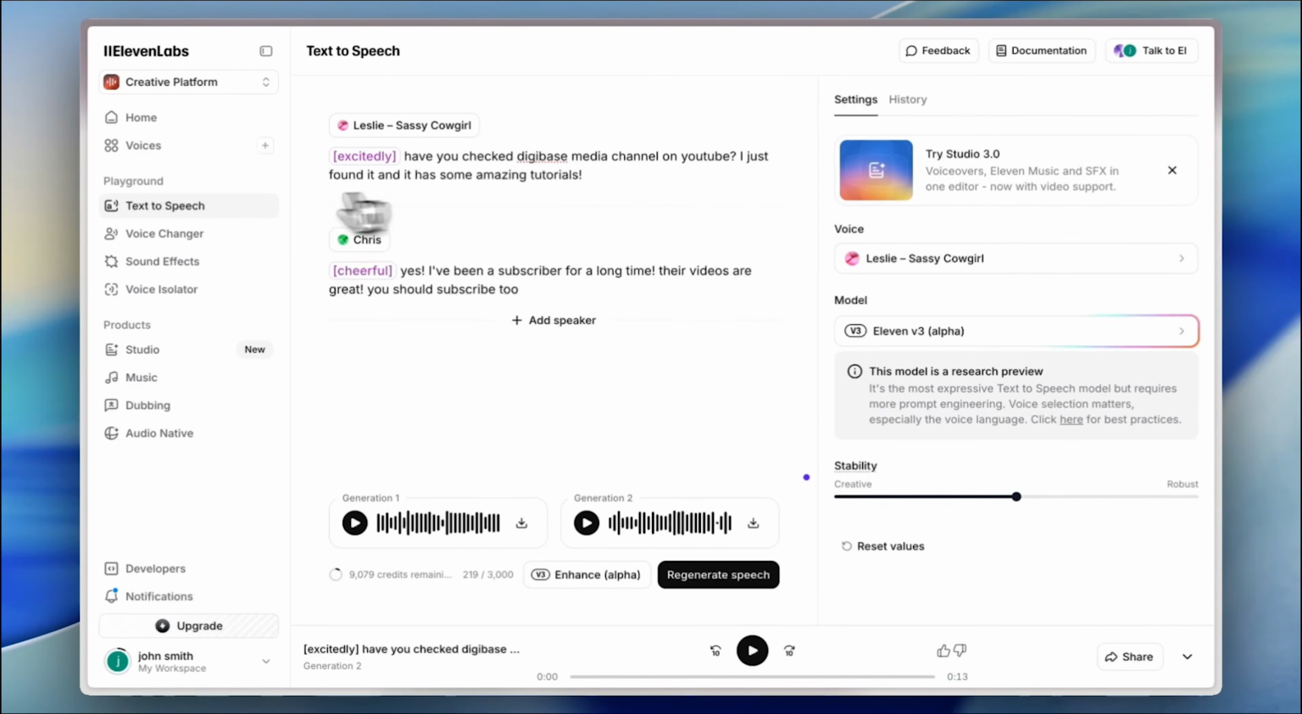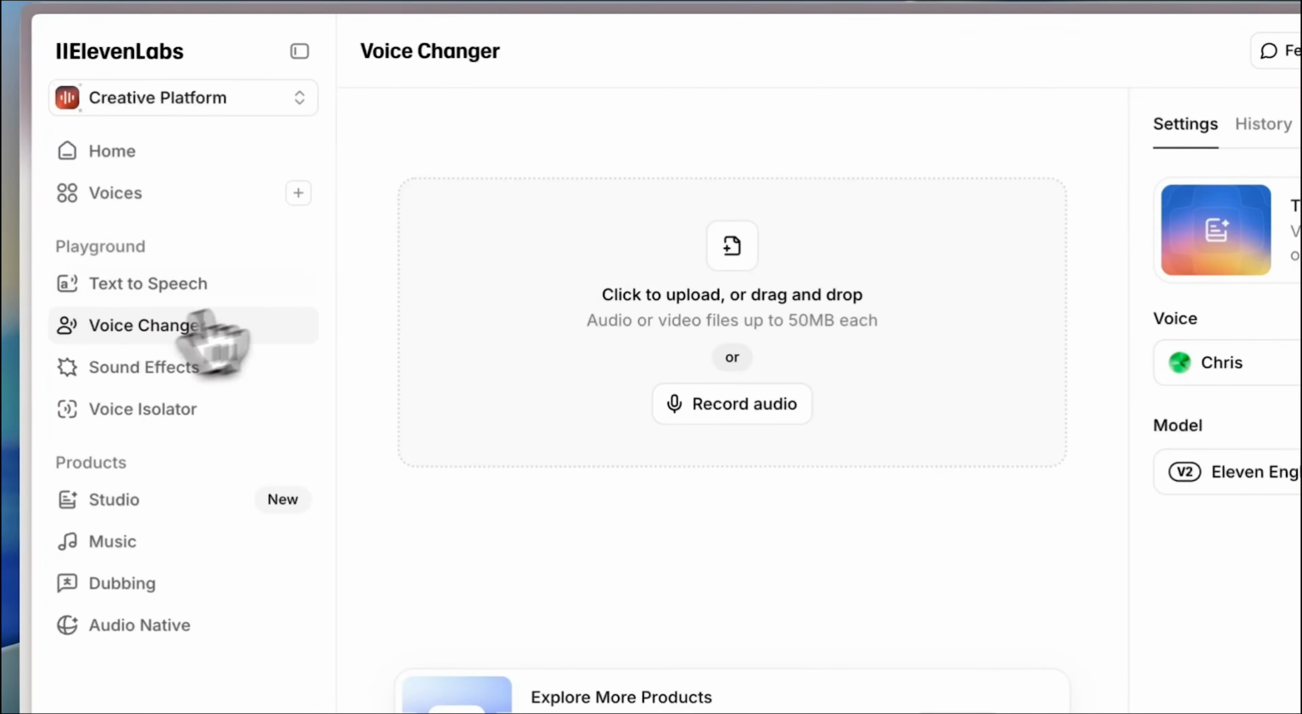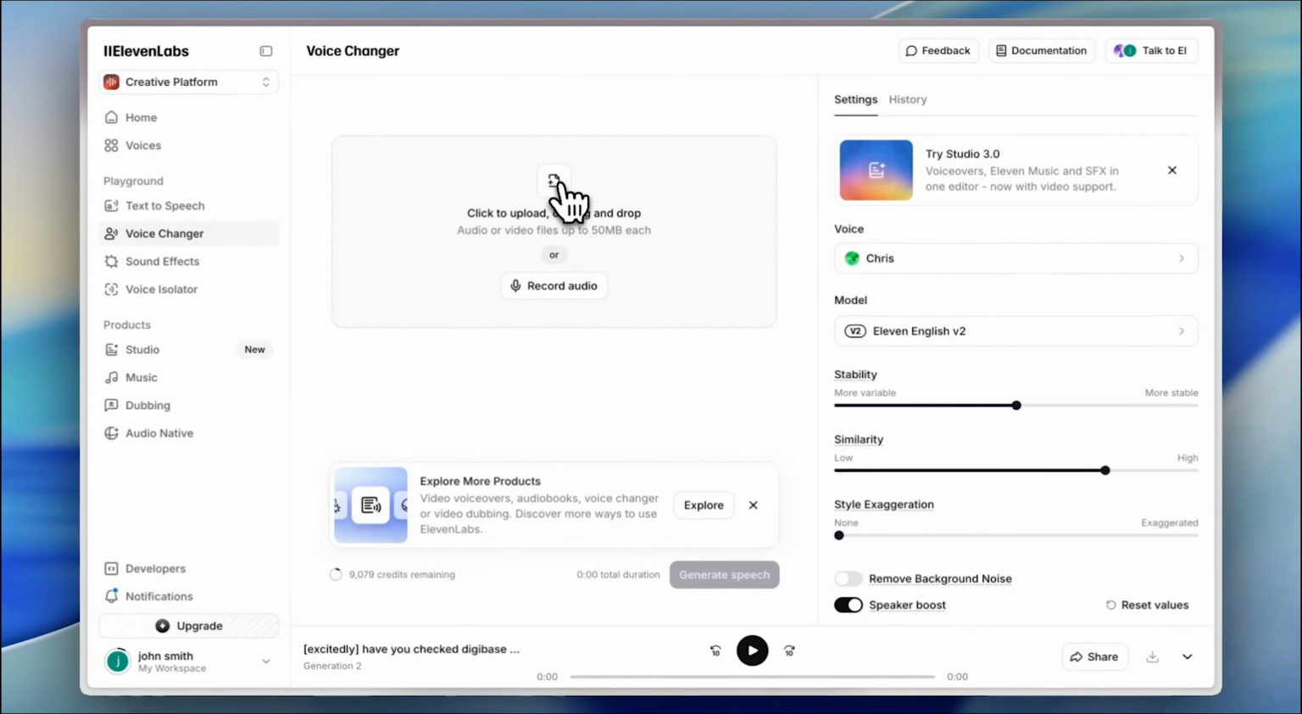Now, moving on, you have the voice changer. You can go ahead and upload your audio file or record audio right here, and you can change it to another voice from the voices library. Let's go ahead and give it a try. I'm gonna record it here.